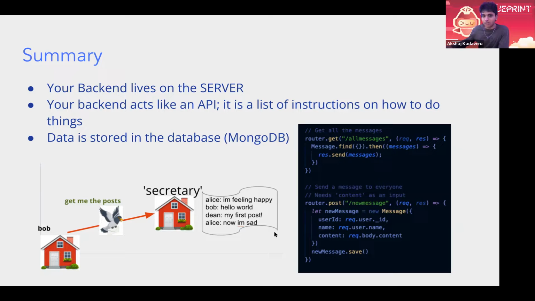And to do that, we just have to write schemas for the types of things you want to be able to store in the database. And then we can use these handy dandy functions like message.find and new message.save. These come with the schema. And yeah, any questions on that?